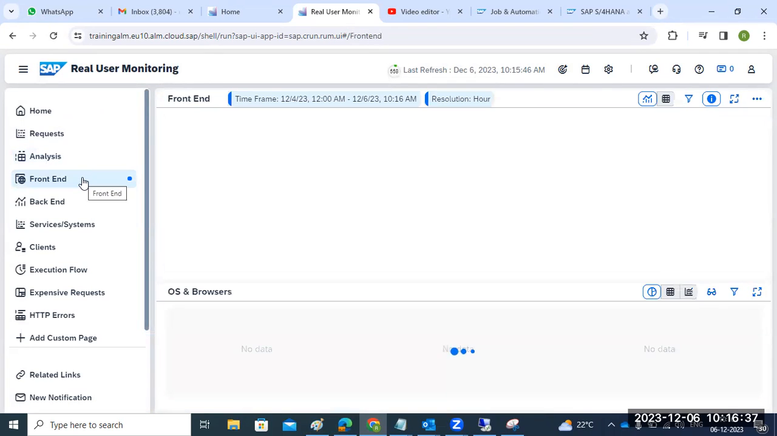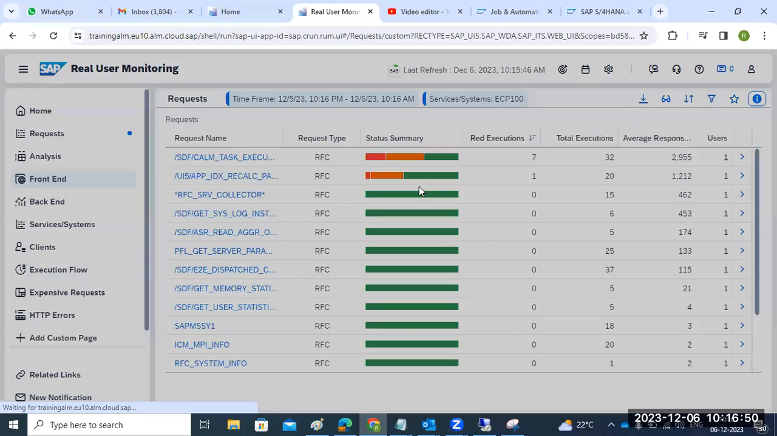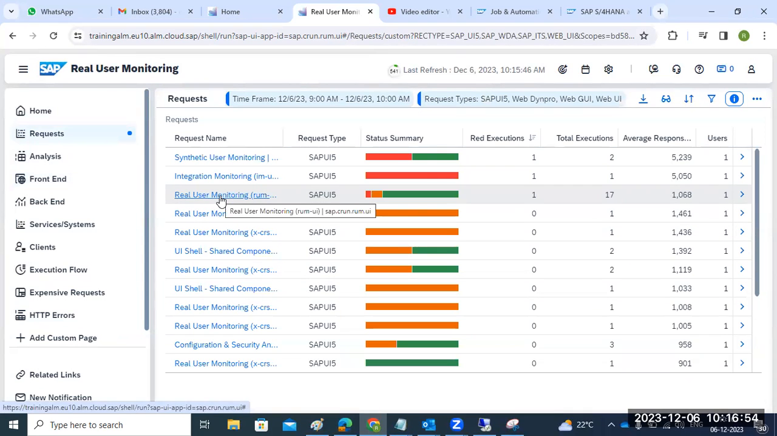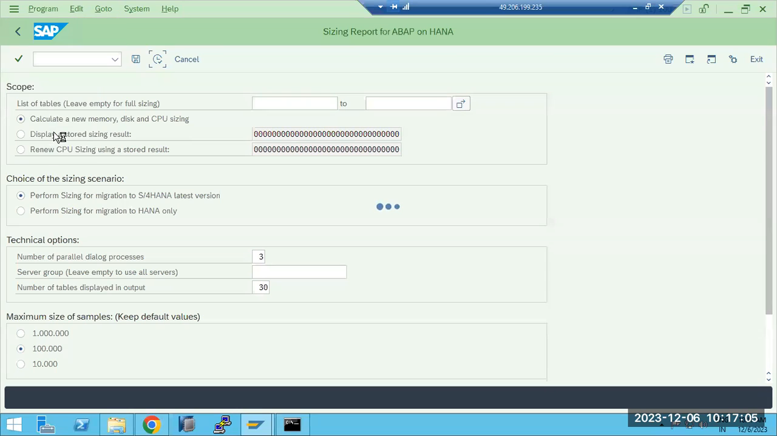What is the information? Request, average milliseconds, number of executions, all the analysis here, right? Then the front end: front end load, front end user time. So what is the user type? All the information is given here: operating systems, web browser, and device types. It's giving more information. Real user monitoring. So what is the request type here? Real user monitoring means our call is now going to the SAP level, I think, right? At the SAP level, we can see our call here.